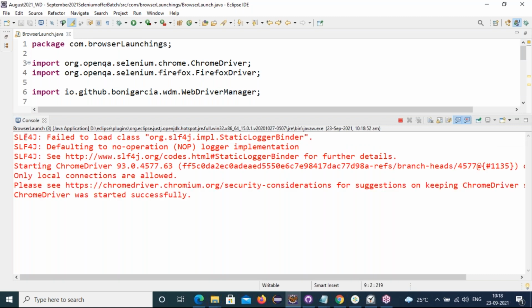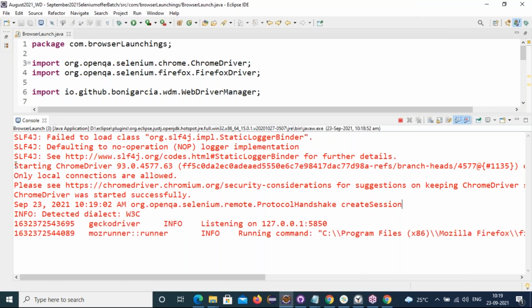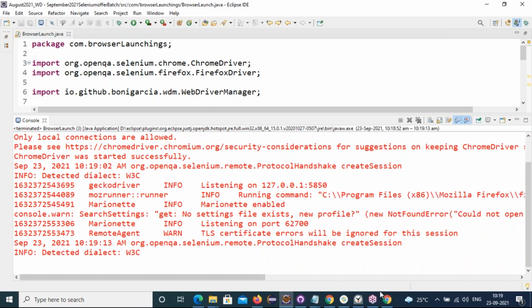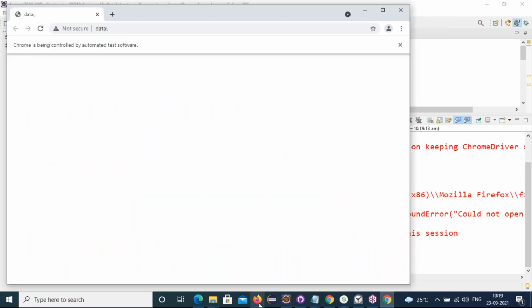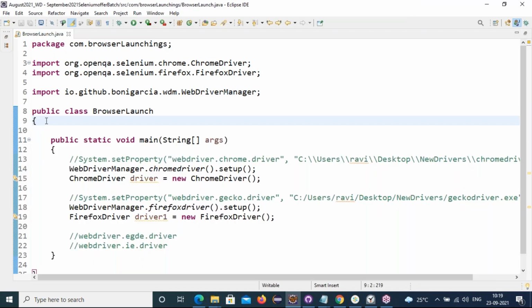You can observe now it's loading differently. Earlier it was starting from here. Now we can see some more new statements coming prefixed to this version. Got it? See, Chrome is launched, and Firefox also launched. Got it, friends? Without setting the drivers in any way, the browsers launch.